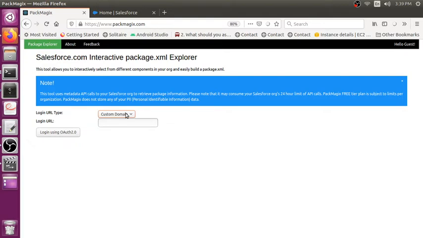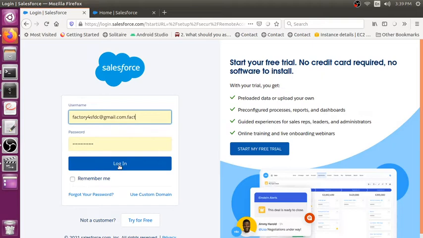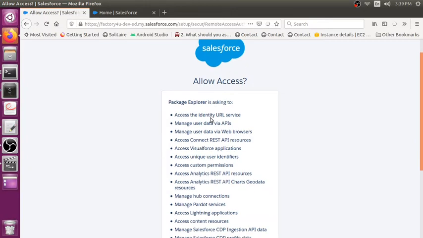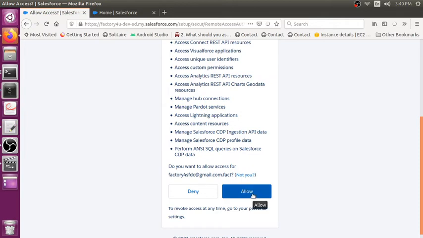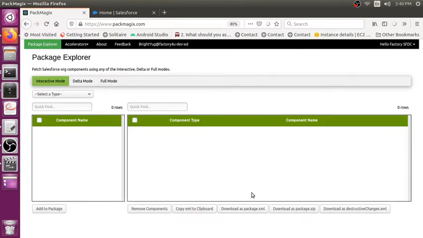Today I'm going to log into my developer box, for which I have to use the production link, and I would log in using OAuth 2.0, so my credentials would not be stored inside this. So let me log in. I'm just clicking on this button, and I'm going to use one of my test accounts here, which is the developer box. Once I log in, it will ask me to allow access to packmagics.com, which is a standard process. You could click on allow so that it would be able to access the package components using the connected app.